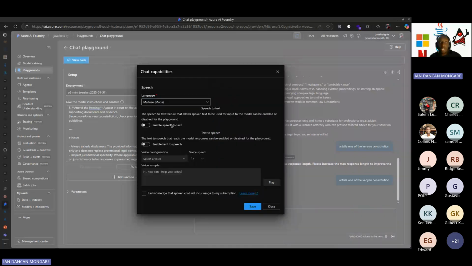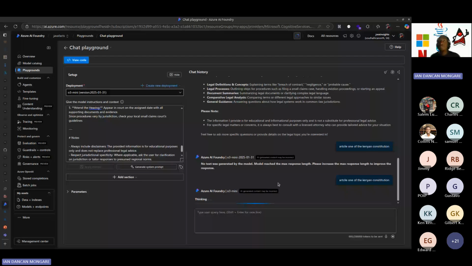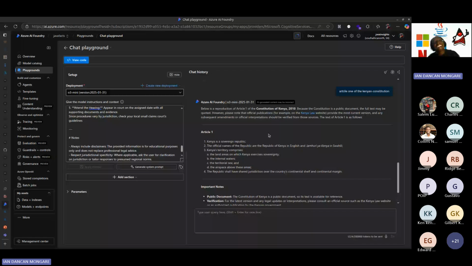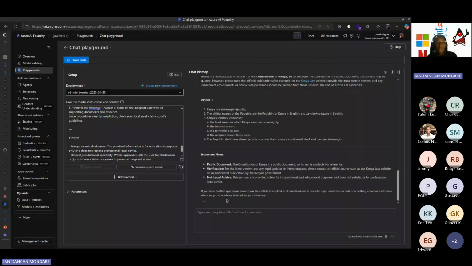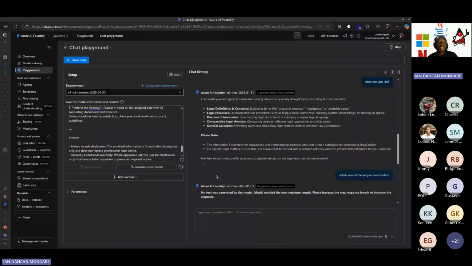So I have like 4 minutes. Article 1, all the sovereign powers. Let me see if it has listed it. Article 1, Kenya is a sovereign republic, the official names of the republic, this and this. I transcribed that audio using Azure. It's just fun. I used Whisper. So that's why I mentioned that. If you need audio to text, there is Whisper. Yeah, that is that, guys.